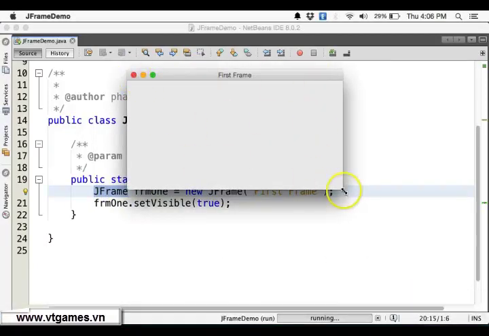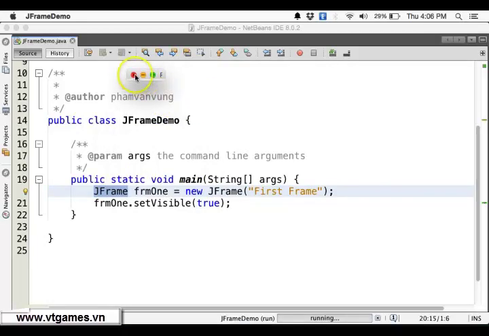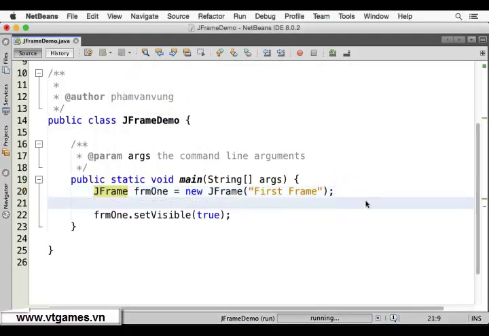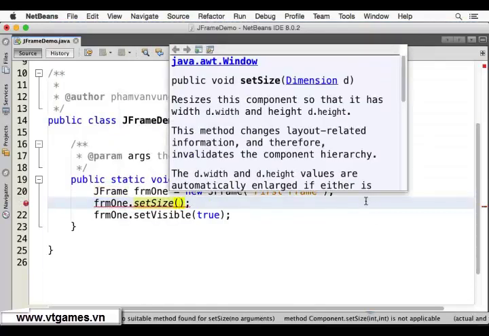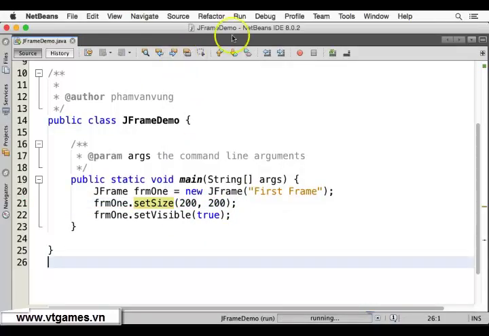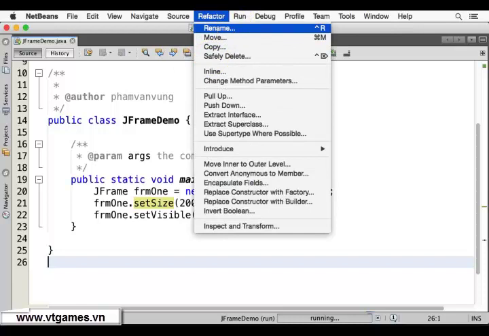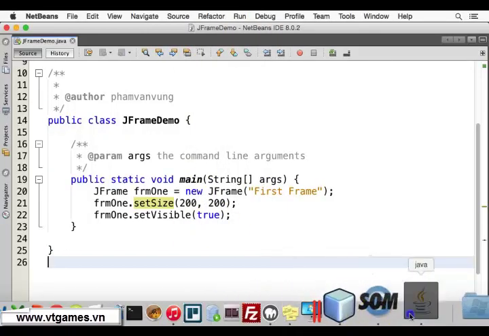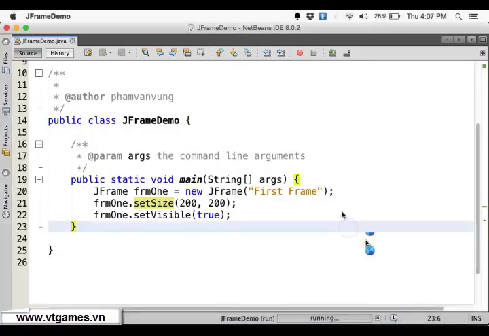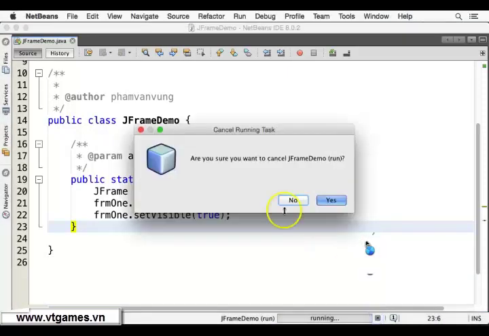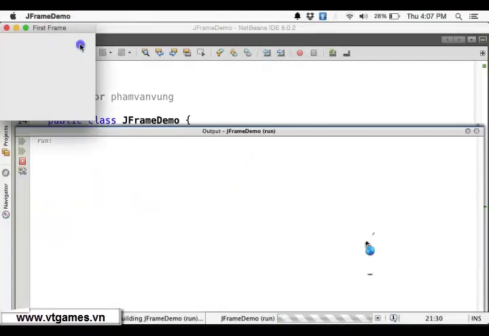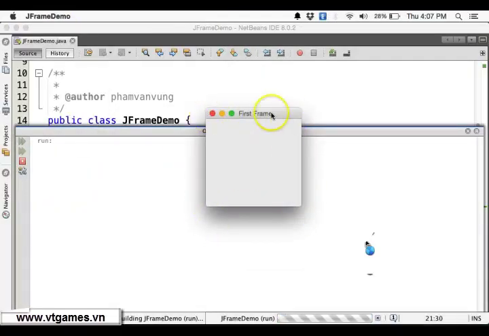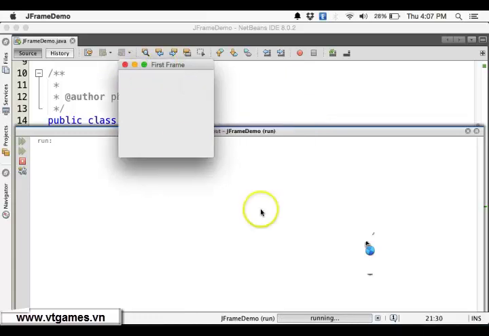You see, when we first run it, the size is collapsed like this, and it's kind of difficult to see. So we have the option to set the size: frame1.setSize, with, let's say, width 200 and height 200. If we run this one, we didn't stop the previous one, so let's stop it first, and then click on run here. If we run the project now, you'll see it has a fixed size, which is 200 by 200.